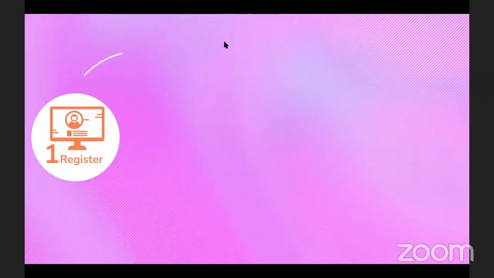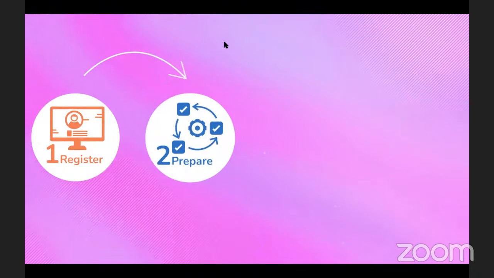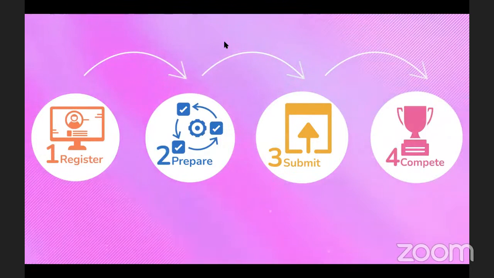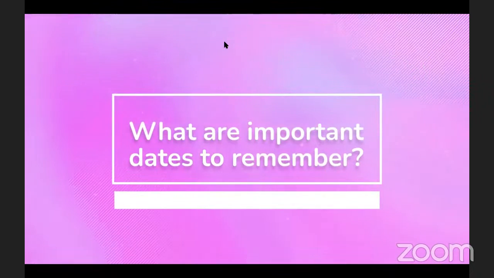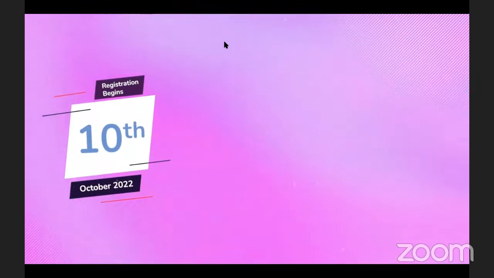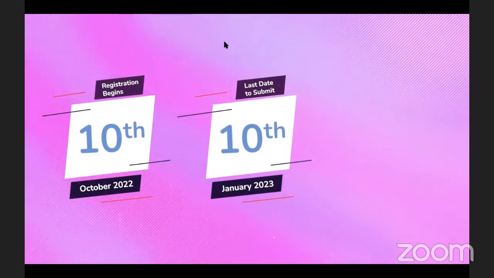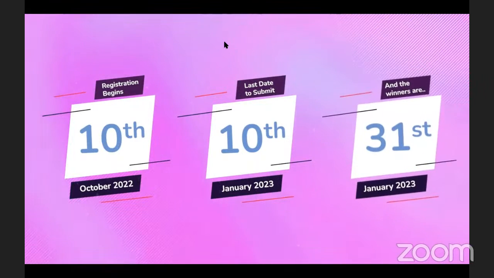Follow these 3 easy steps to participate. Register by entering the team details on the contest portal. Prepare to enhance your coding and AI skill via self-learning material and AI bootcamps. Now that you have the skills required, it's time to show the world what you have got. Submit your project brief, project file, and the project video. Now all you have to do is sit back and wait for the results. Registration for Codeavour 2022 International starts on 10th of October. The last date to submit your project is 10th January 2023. You can register anytime between 10th of October and 10th of January 2023. The winners of Codeavour 2022 International will be announced on 31st January 2023.